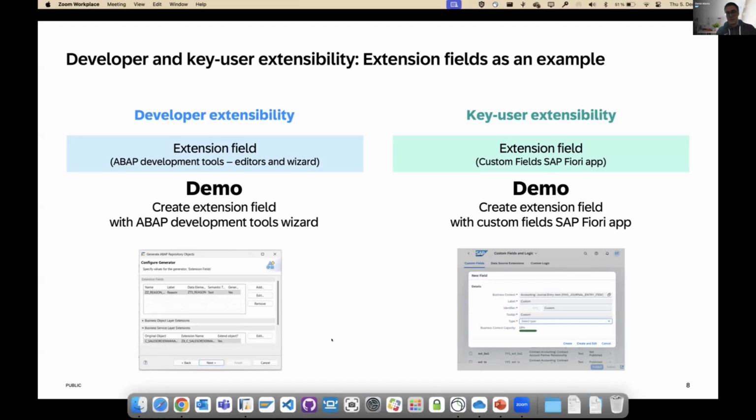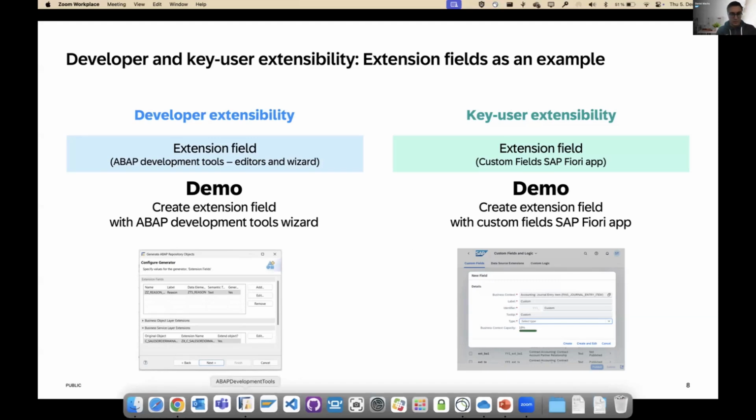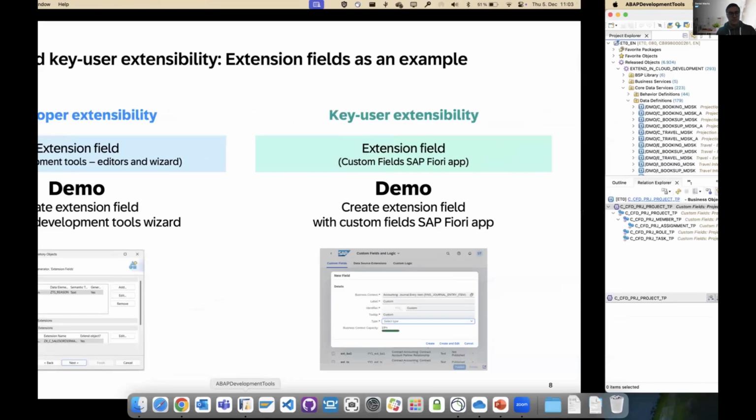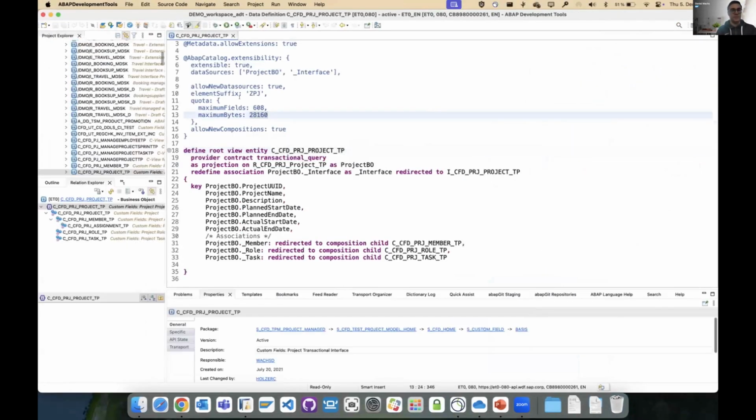Okay, I will go on with the demo of the developer extensibility. Therefore, I go to ADT. If we want to extend a Fiori application with a field, like Karsten did, I need to start at the CDS entity which is used in the OData service of the Fiori application. I just take this example, which is a test example from our team.